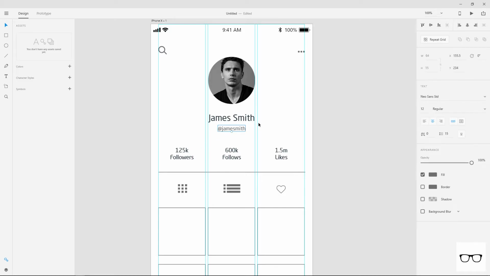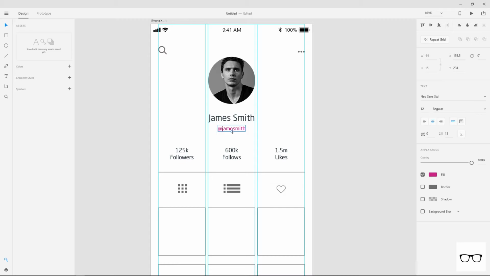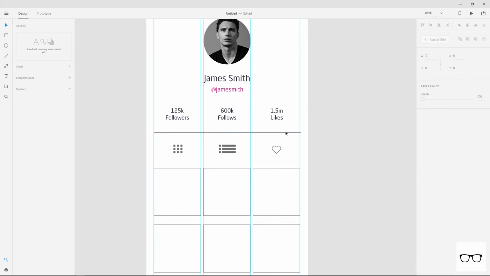And for the followers, maybe make this an Instagram type of fuchsia color. There we go. Maybe make this a little bit bigger. Perfect. Okay. Now obviously this line's way too light, so I'm just going to turn the opacity down on this bad boy. Awesome.